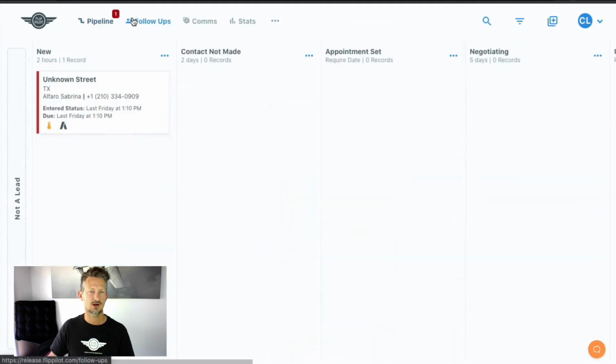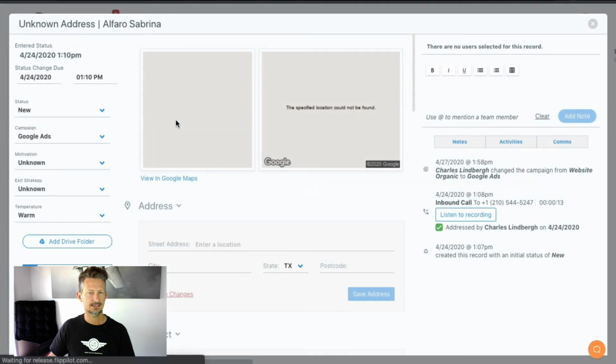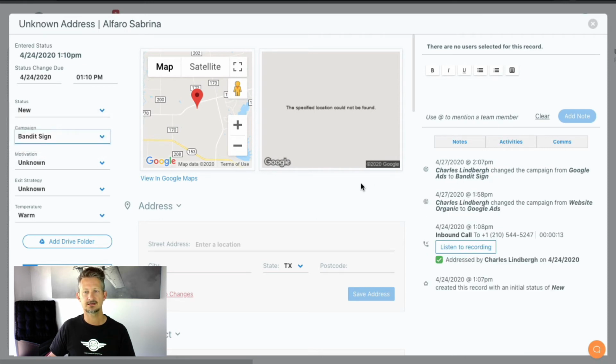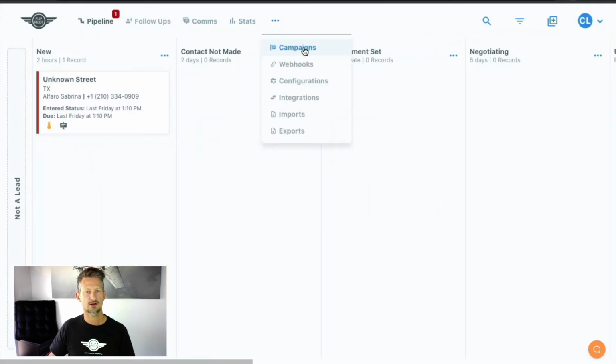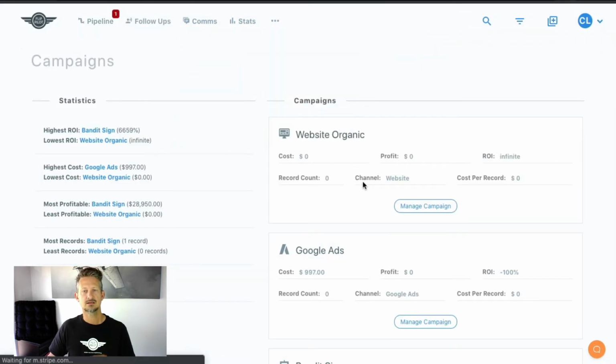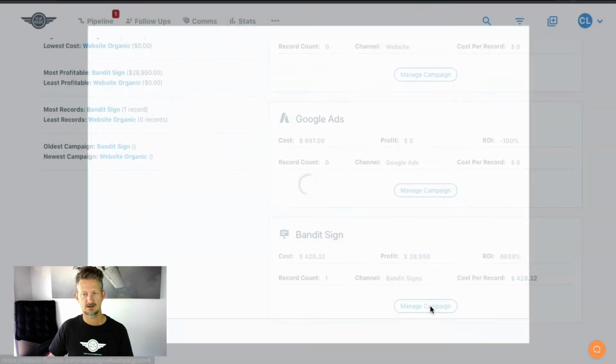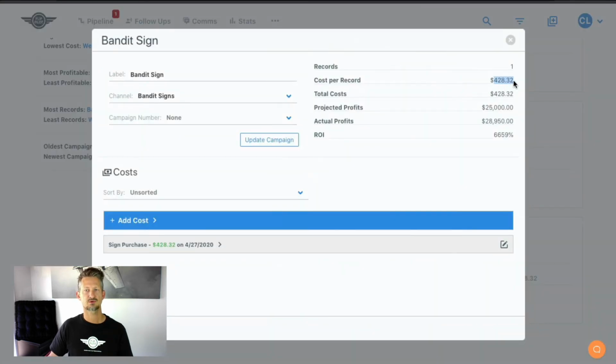If I go back to my pipeline and I just click on a lead, on a record, on the left side, you can choose which campaign right here. And I'm going to say, let's say that came from a bandit sign. And I'm going to close this out. And then whenever I go back over to my campaigns, it's going to show that I've got the 1 record over here under bandit signs now. Okay, and so the cost per lead, cost per record here for bandit signs is now $428.32 because that's what I've spent. We've only got 1 record.